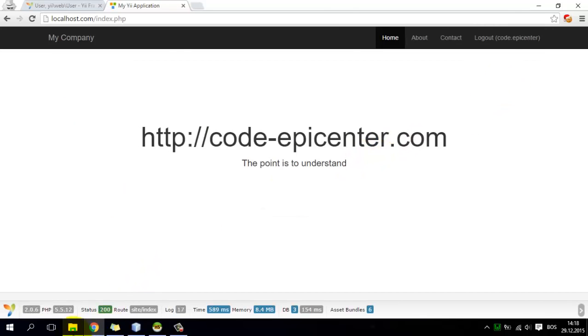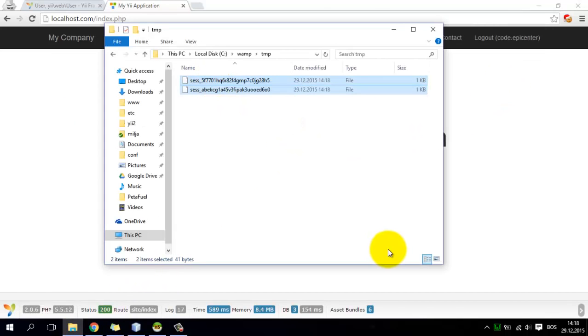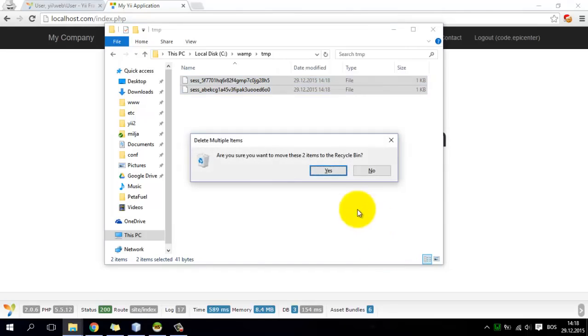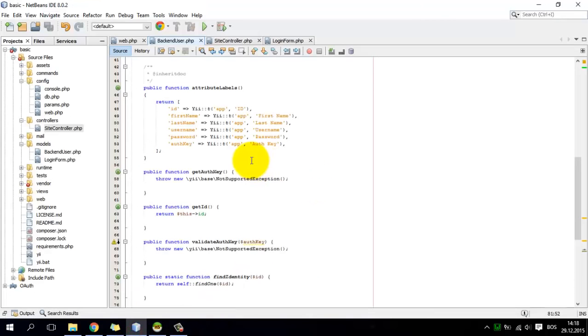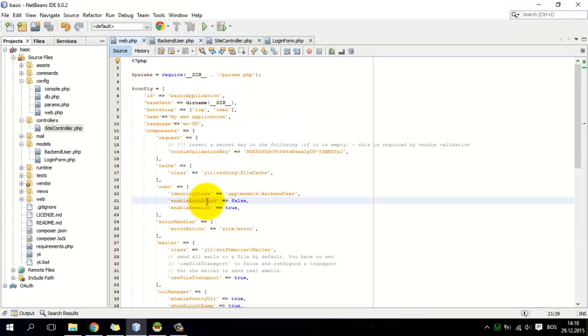I'm logged in. But now if I delete all sessions from my Apache server, and when I refresh the page, I am not logged in anymore because there is no value in a cookie, and when the sessions are destroyed, user is not logged in anymore. So you are controlling that by changing the values here in this field.